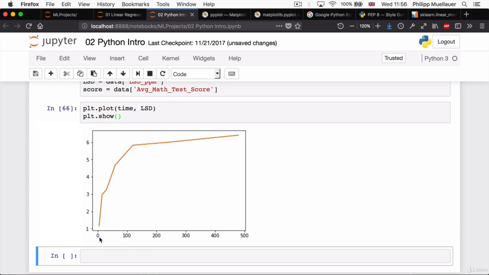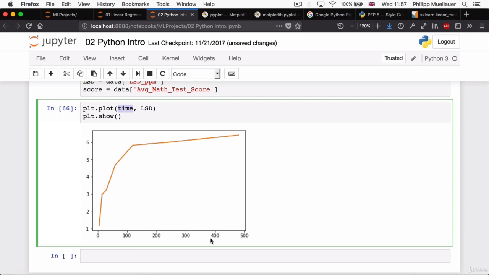What this plot is showing us is the amount of LSD tissue concentration over time. So we've got 8 data points and we're simply plotting a line chart. For the x-axis on this chart, we have supplied our time, and for the y-axis, we have supplied our LSD variable. Now, check this out.